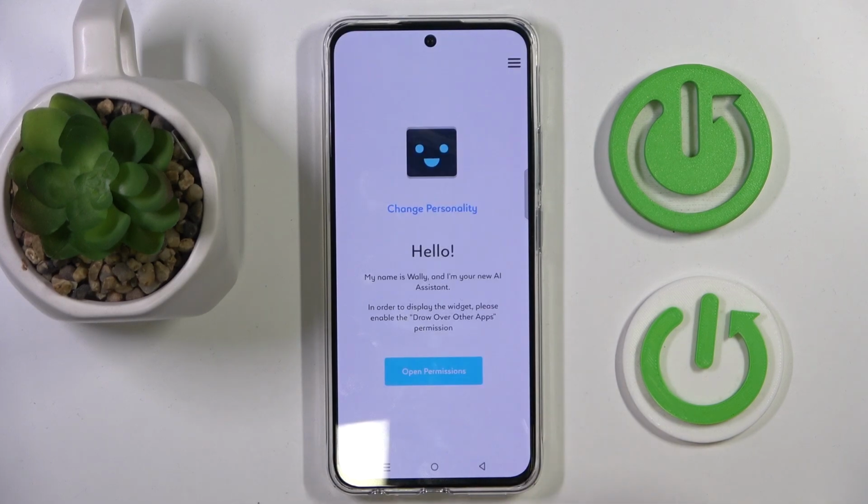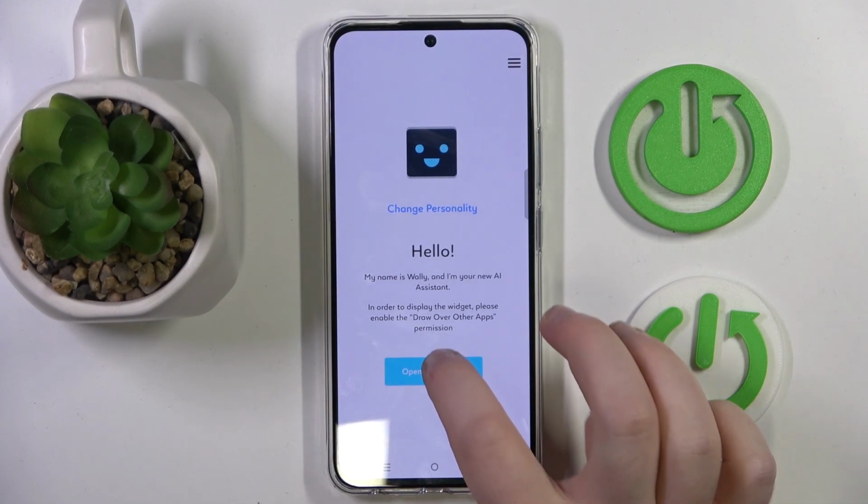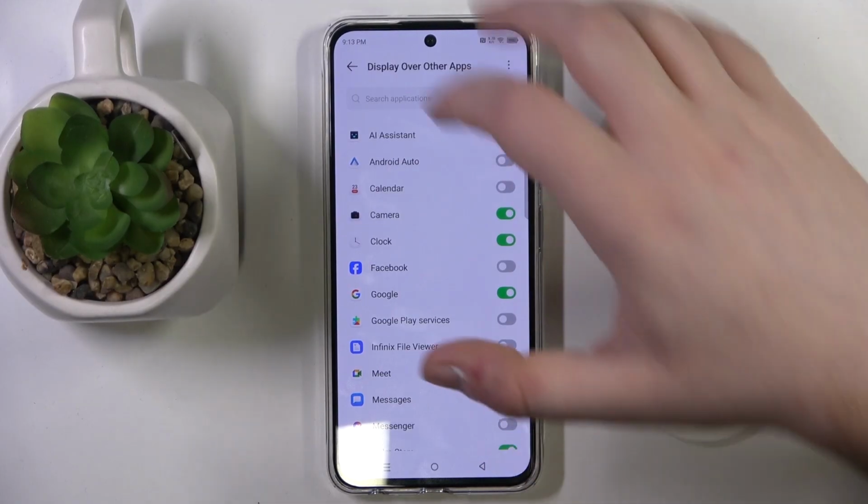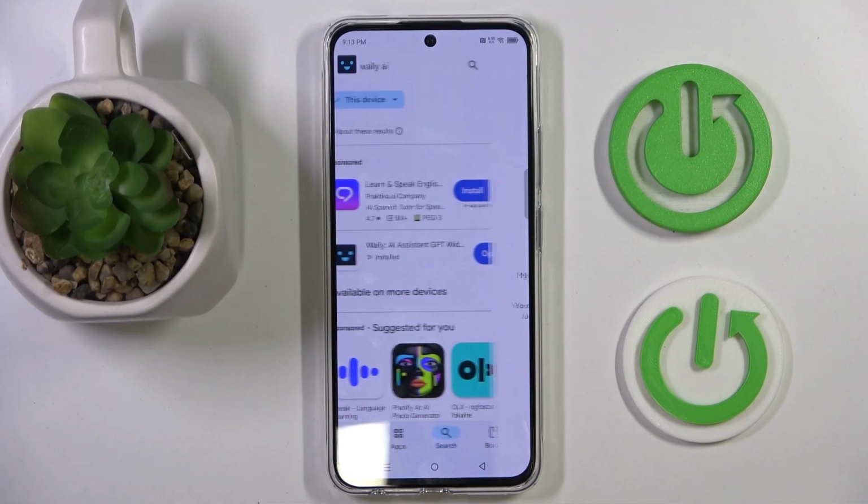Then click on this button to skip introduction and click not now. Now click open permissions and click here on AI assistant. Now you can go back and click start.